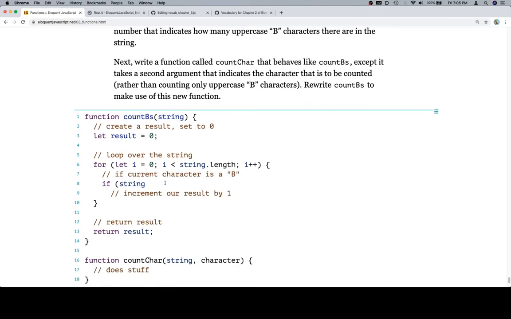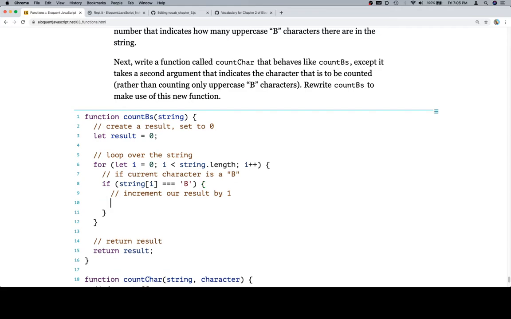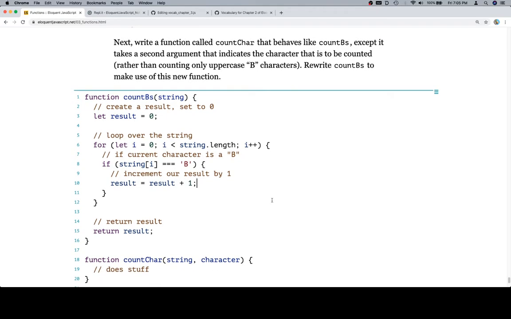So if string is equal to b, and we've made a mistake, right? We don't need to check the entire string. We want the current character. So that's how that's going to be accessed. Then if this is the case, we're going to increment our result by 1. So we'll say result plus equals 1, or result plus plus, or result is equal to result plus 1. All of those are going to get the same idea across.